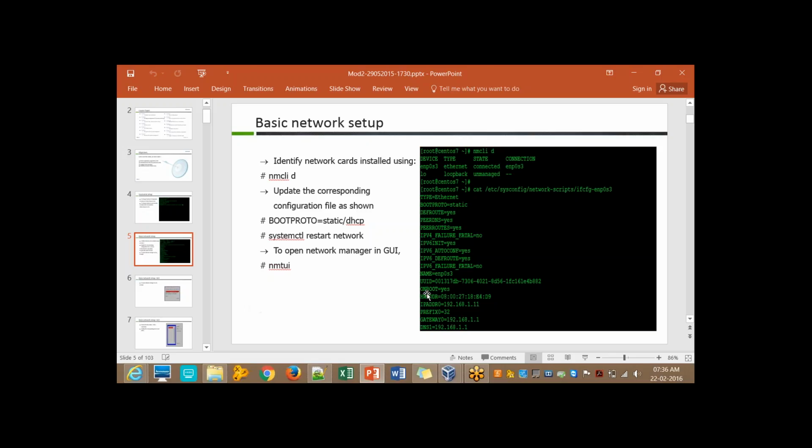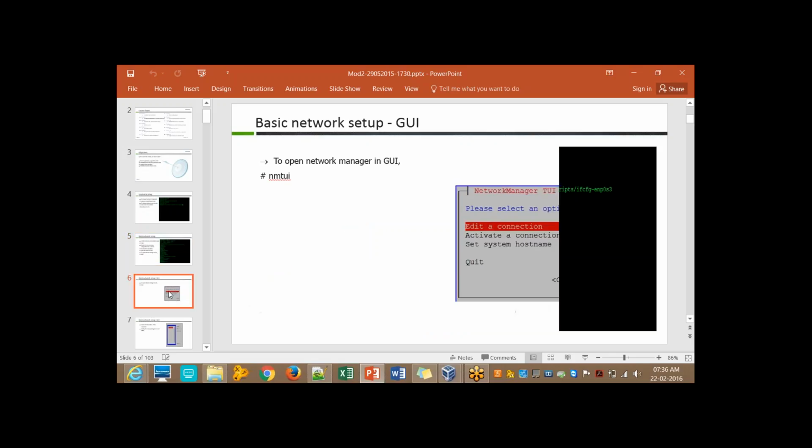Okay, so that is a temporary change. If you want to make it permanent, open this configuration file and change on boot equal to yes. Okay, going forward it will start automatically. Similarly, here you need to activate a connection. That's what it means. Once you activate it, it will get activated.